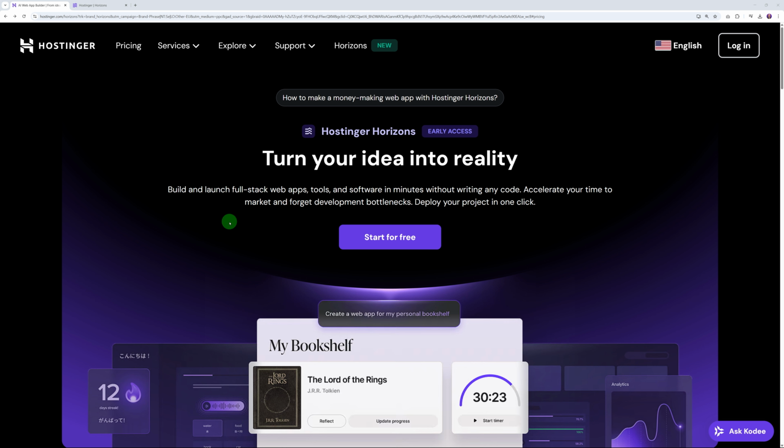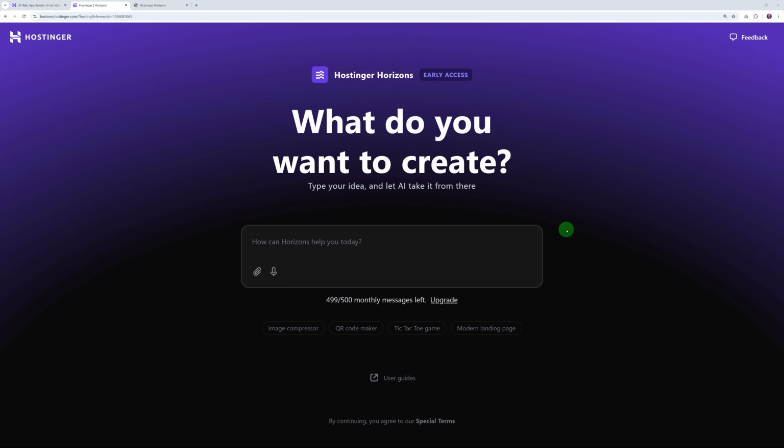So basically, it will allow you to build and launch full stack web apps, tools, and software in minutes without writing any code. And this is the beauty of this system. You don't need to know how to code, any programming languages, any of that sort. All you have to do is click on this button here and you can start completely free right now and follow along with me. All right, so this is where it all starts.